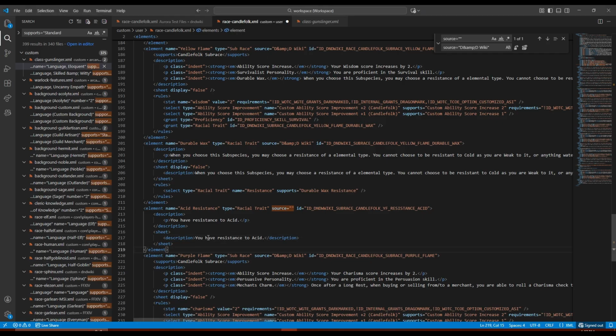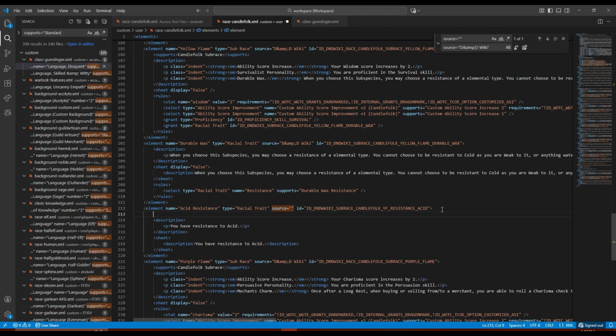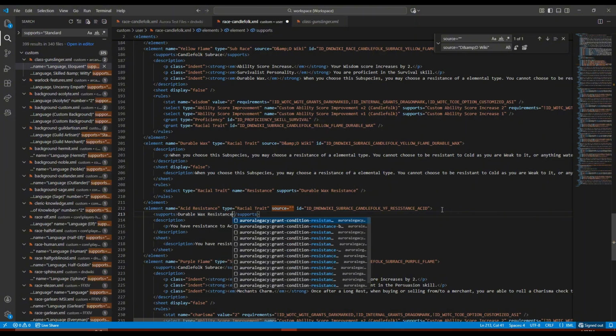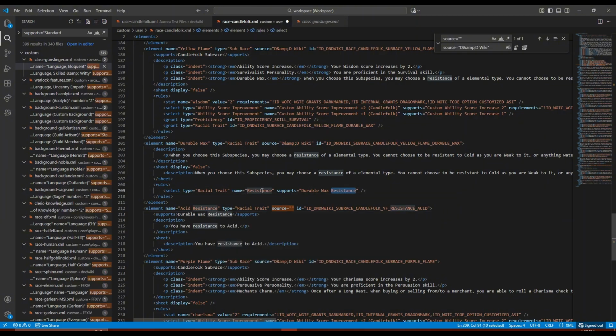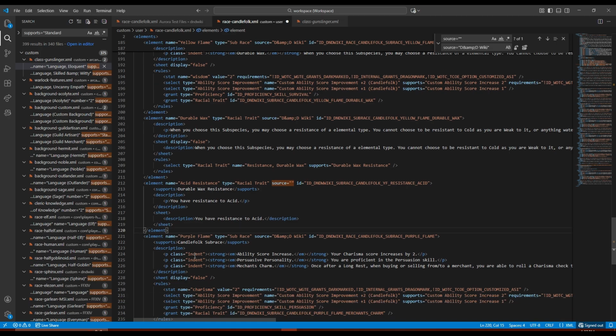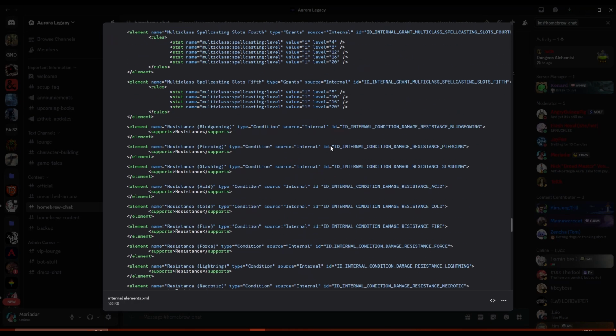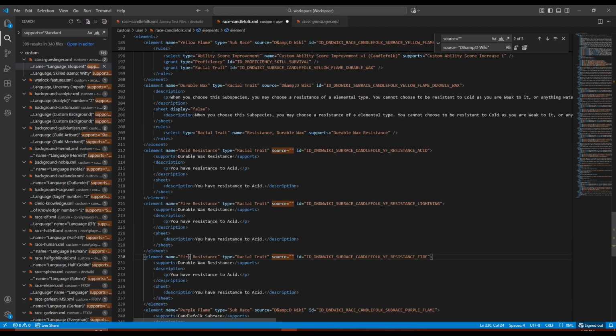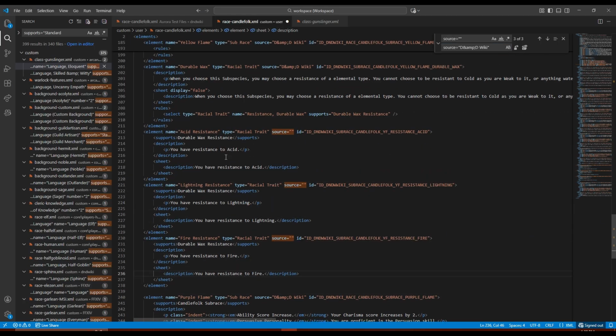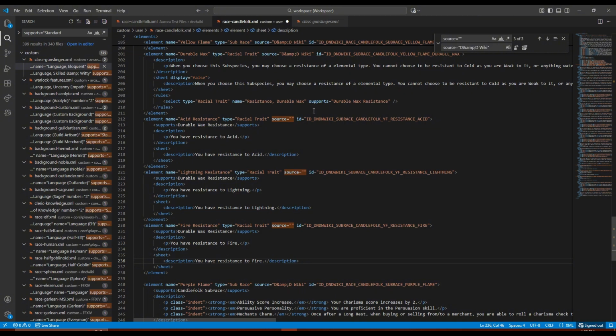So basically, you're gonna do the same thing continually. Don't forget to add supports for the durable wax resistance, like so. Resistance, I want to call it durable wax, so we know where it's from. Racial traits. So yeah, I'm gonna do that for all of the resistances. That's pretty much all it is.